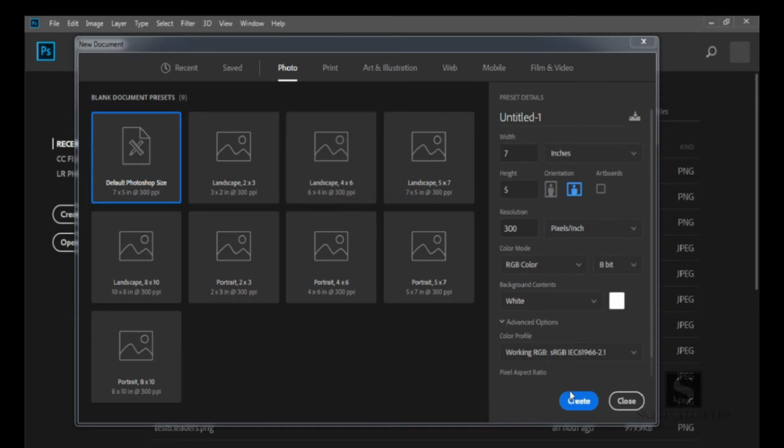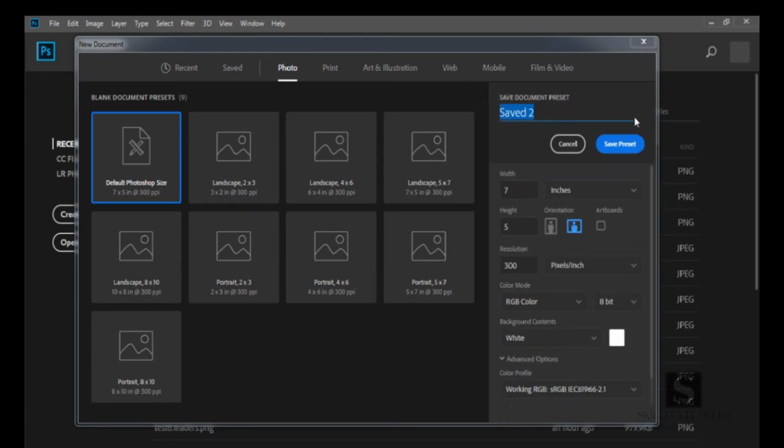Okay, on the right-hand side, we have the option of preset details. That means we can create new documents according to size requirements or PPI requirements. This is also called a custom document. Okay, here is the preset detail. We can put any name on our document here, something like that, for example. And here on this icon, we can save the document. Let's click on it. We can put any name here and save it.